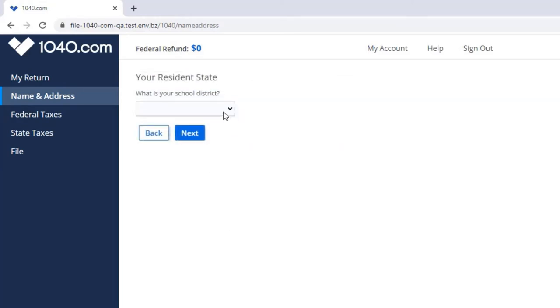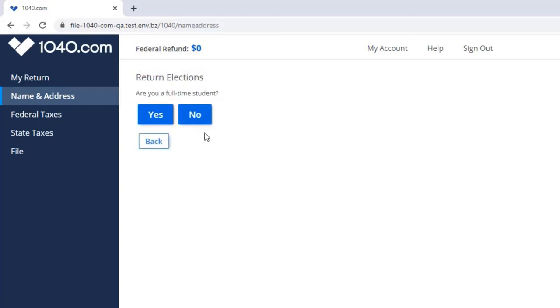When you get to school district, if you don't have a school district that we need to add to your return in your state, there won't be anything in the drop-down list. Just click next and move on. Once you've entered your information, you'll come to return elections.